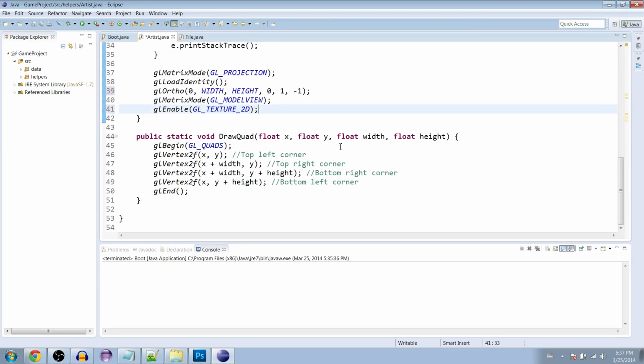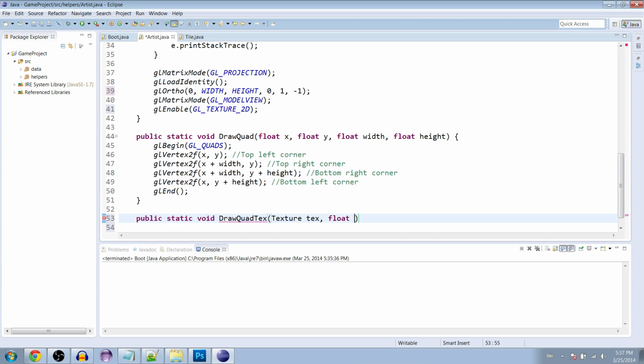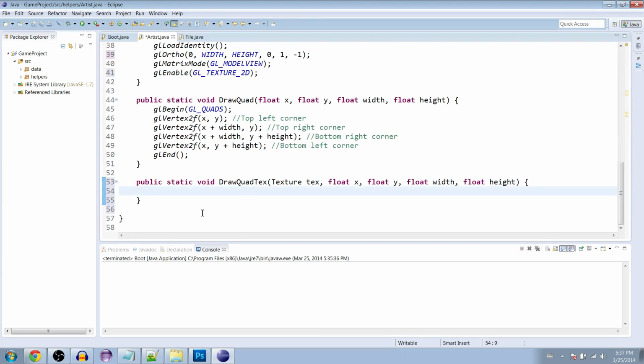And let's see. I guess the next thing to do is to make the actual draw quad texture method. So we will do a public static void draw quad text, and it's going to take a texture text, and then the rest is the same as the method right above it: x, y, width, and height. It's pretty much going to be similar to this one, but with a few slight changes.